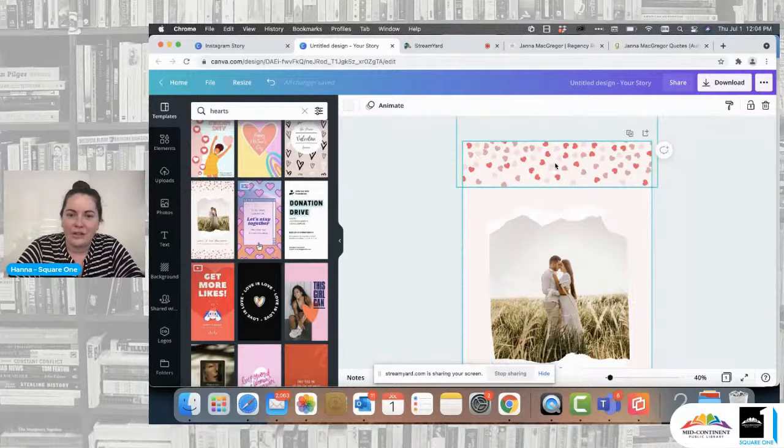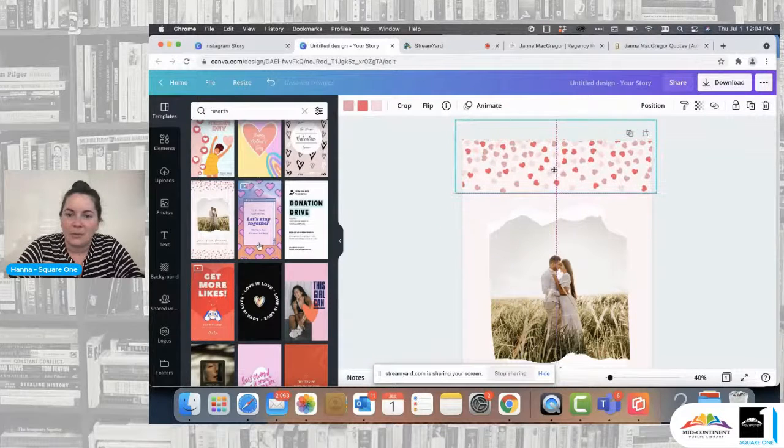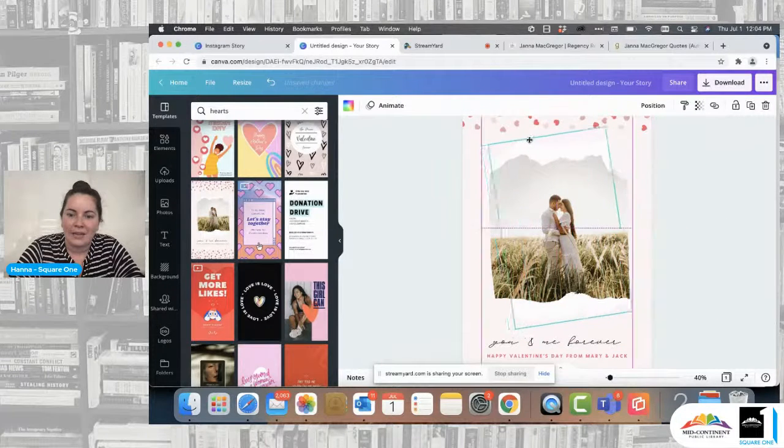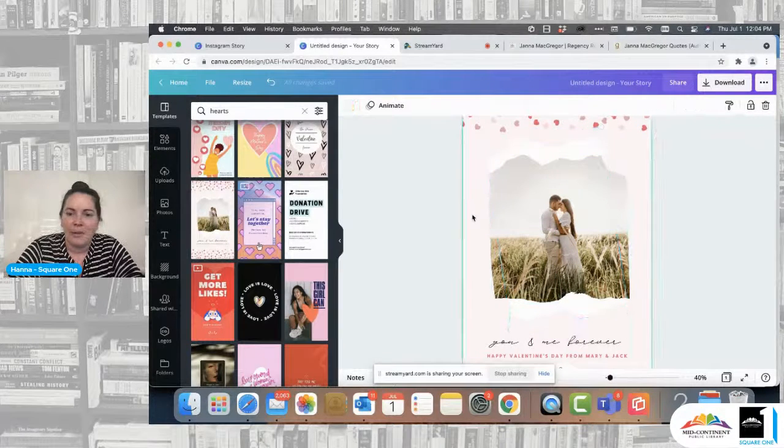We've got our little heart. This is like little heart confetti. We can, of course, move that around if we want. We've got our image here, and it has a shape behind it that looks like ripped paper. We can move that, of course. I'm going to keep it where it was. And then we've got our pale pink background.